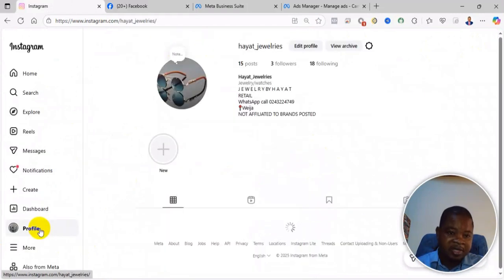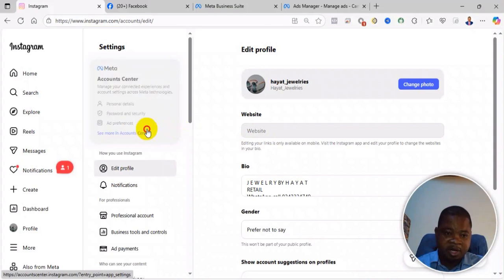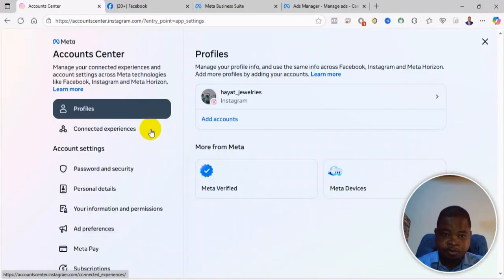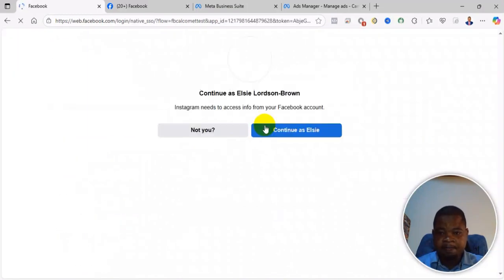click on your profile picture here, and then you click on profile here, then you go to the settings, then you go to settings and privacy. From there, click on see more in account center. From there, it brings you to the profiles. So I'm connecting the Facebook account, so continue.